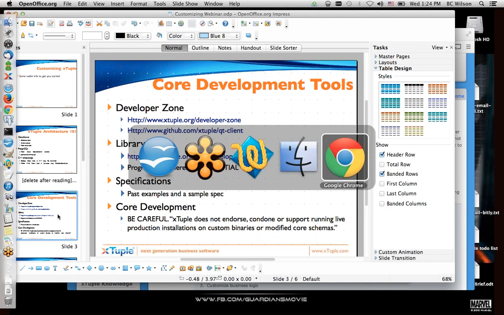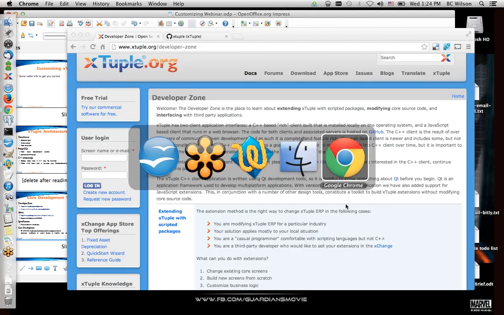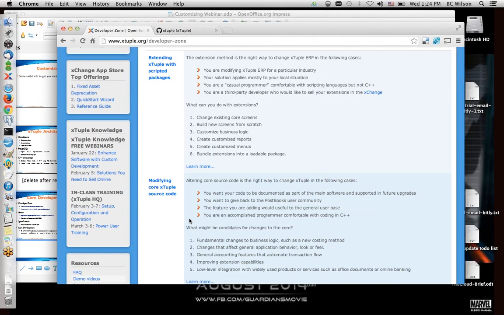The first thing you'll find when you get here is that we give you a choice. When you start to think about customizing or developing for Xtuple, there's two paths that you can take, and you need to decide initially which one of those you want. You can extend Xtuple with scripting, or you can modify the Xtuple source code. It's an open source product, so you can download the source code and view it and modify it and commit it back.